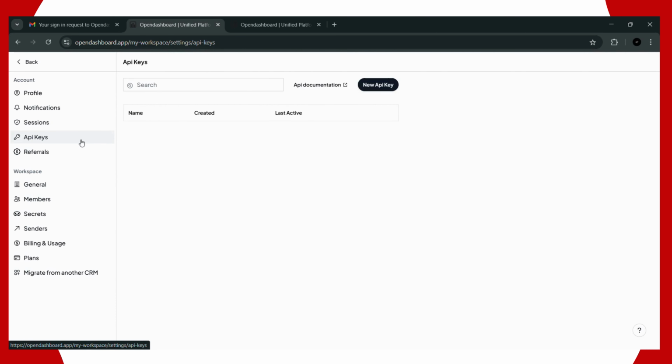Then we have the API keys. So this API is for the technical people. If you're technical, you understand what API means. You use it to connect or to link one application to the other, one software to the other. So it's like a bridge that connects two softwares together.